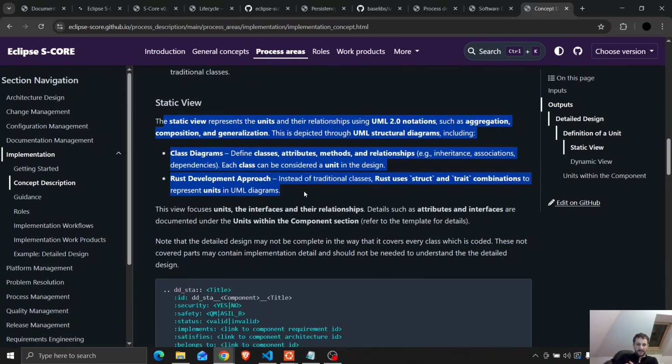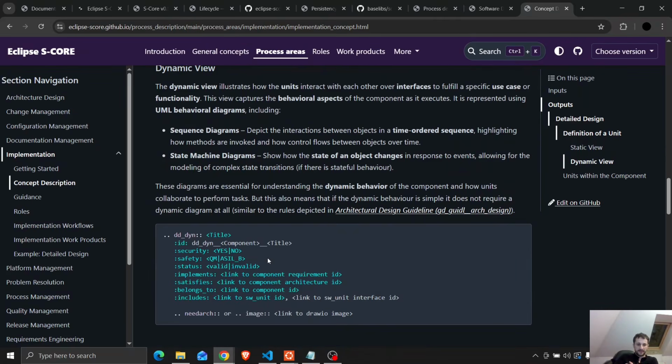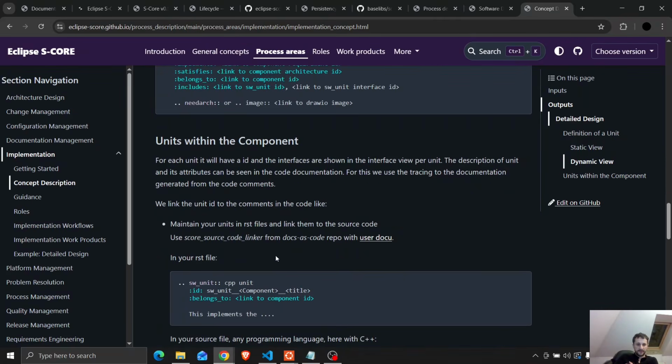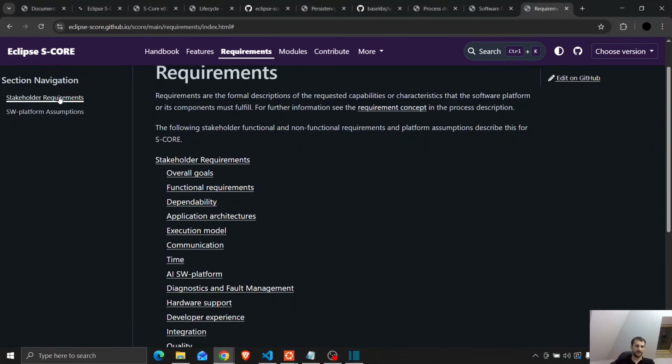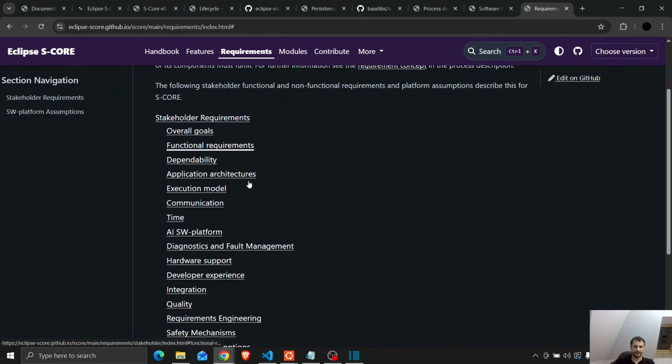Also, what is the static view, how it's defined, what tools it is using, the same for dynamic view. Let's also take a brief look at the requirements. We click on the requirements tab. You have stakeholder requirements and software platform assumption of use, so for functional safety stuff.